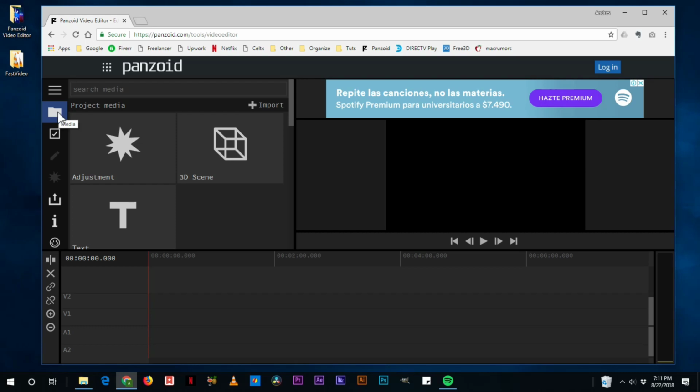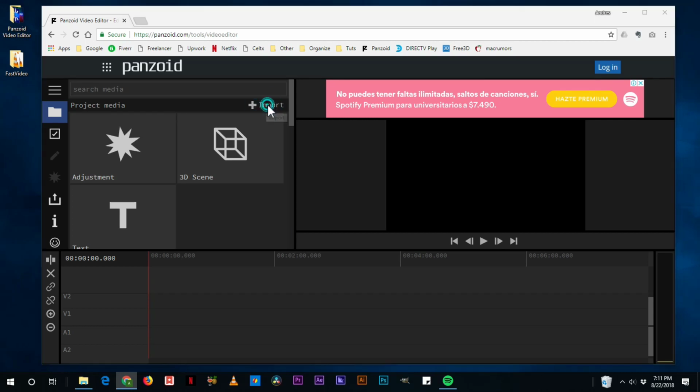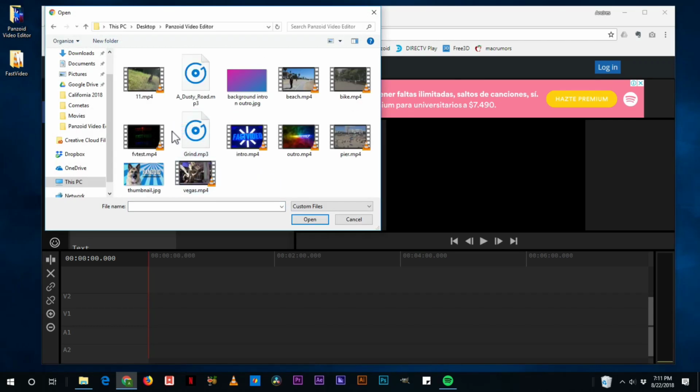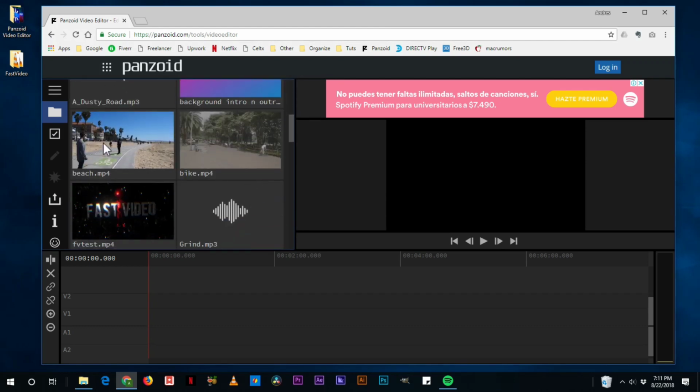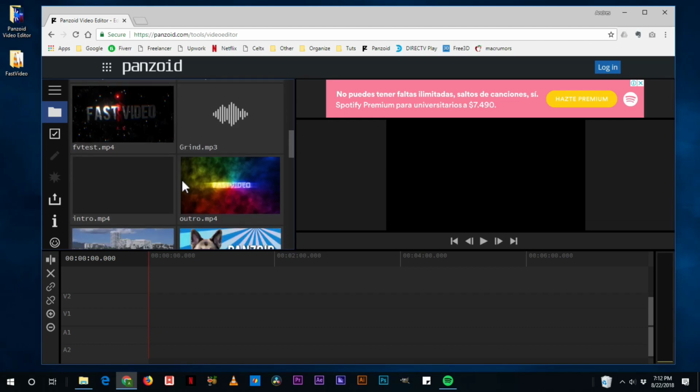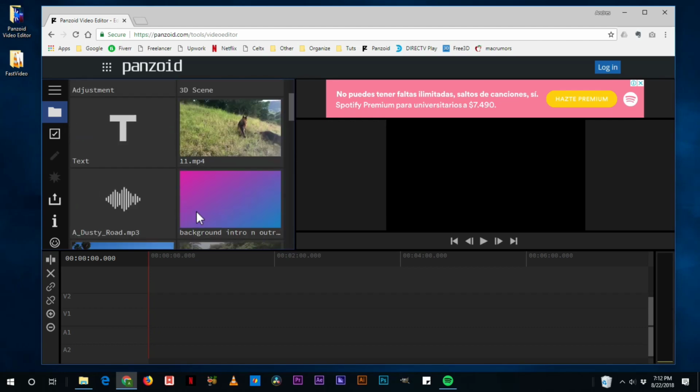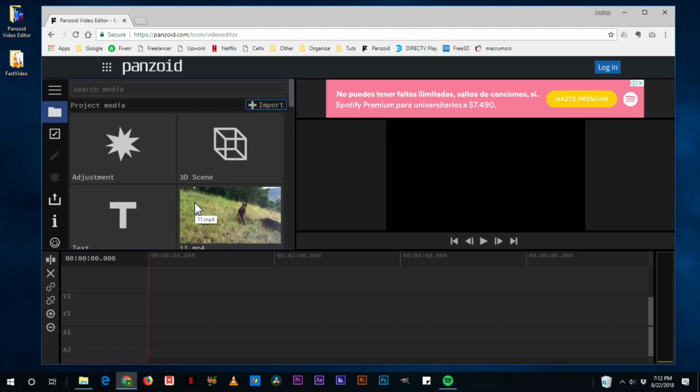This is the first tab that we're gonna use, and the very first thing we want to do is import all the stuff that we had in that folder. So I'm just gonna click on the import button, go into my Panzoid folder, and select them all, even the audio. These are two songs that I downloaded from the YouTube Creator Studio. I'm gonna open it, and that's gonna load everything onto my media tab. So I have everything here for me to start working on whatever I want to do.